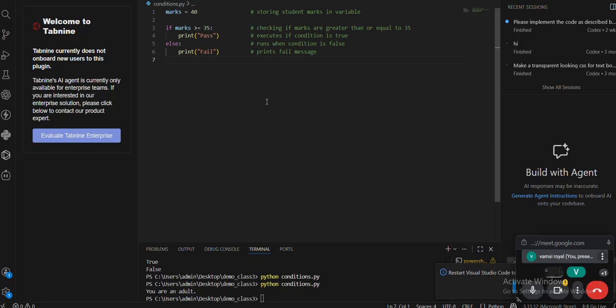In a real world scenario, we can see the exam result as pass or fail. Basically, why this concept exists: to handle decision making in programs, used in login systems, payment success or failure, eligibility checks. The beginner confusions are indentation mistakes and using equal to instead of double equal to. Let's discuss the Python code here now.